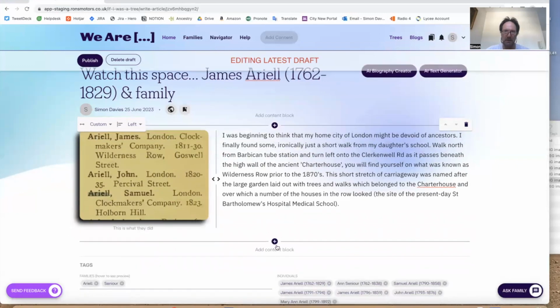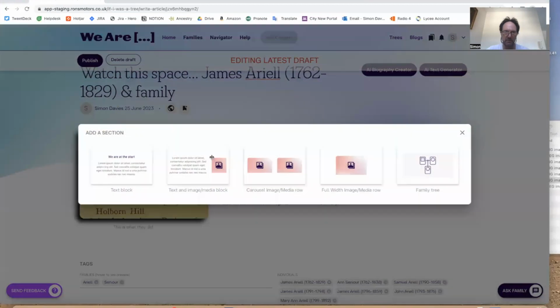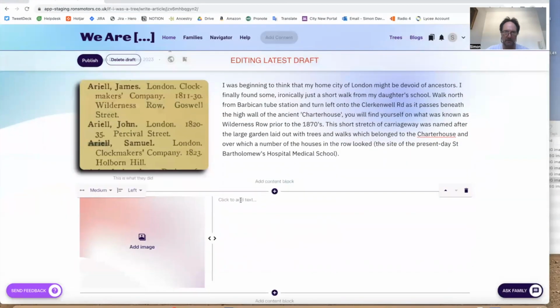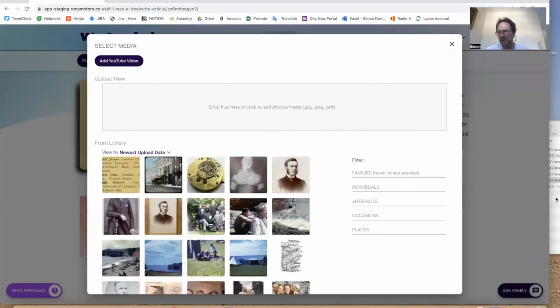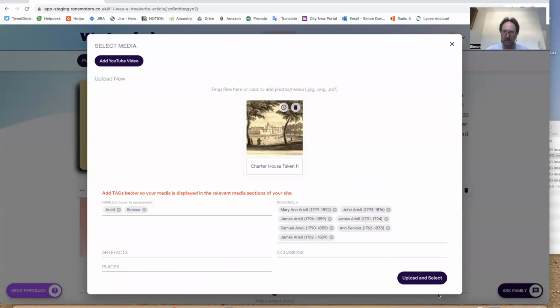Now I'm going to add another block. I'm going to do the same. I'm going to put one of these blocks in. And look, I put the cursor over it, it becomes live. I'm going to add an image, and I'm going to drag in an image of the Charterhouse. So I think I'll just, no, that's fine.